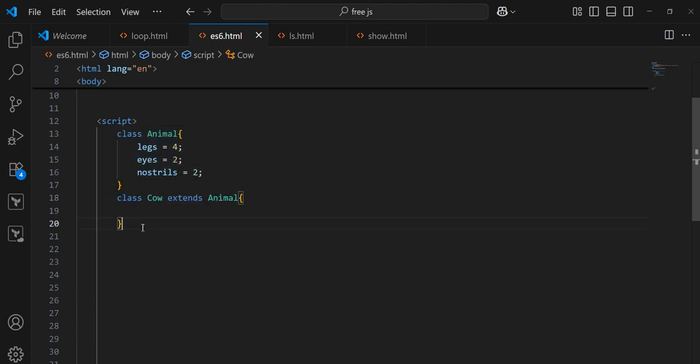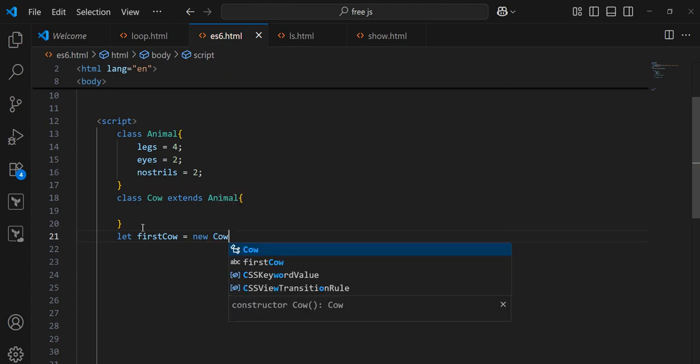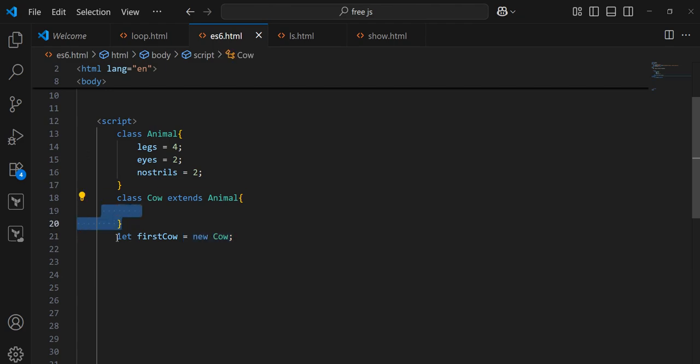Now, when you create an object, let's say I want to get the first cow. I can say let first cow equals to new cow. So instantly, this will create an object out of this cow, and it will assign it to first cow. It's great, and I can create another cow again. Second cow equals to new cow. So this will also create another object out of cow and assign it to second cow.